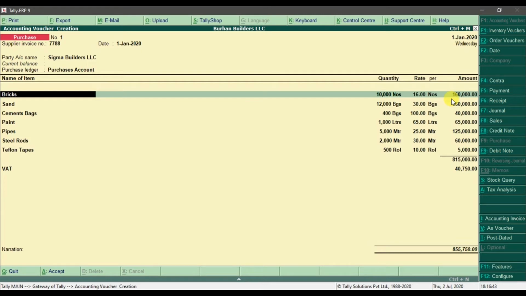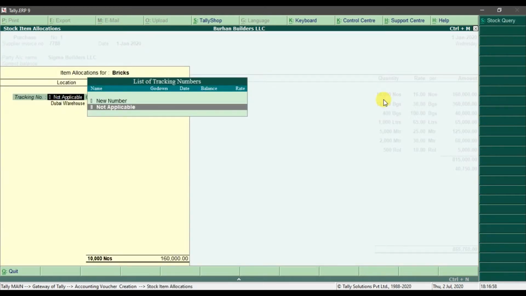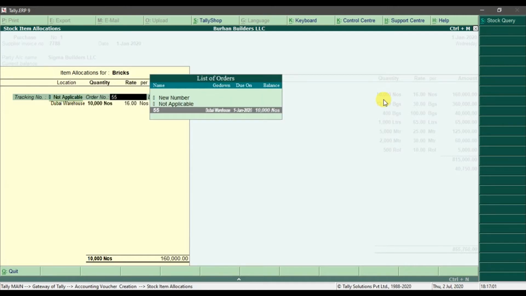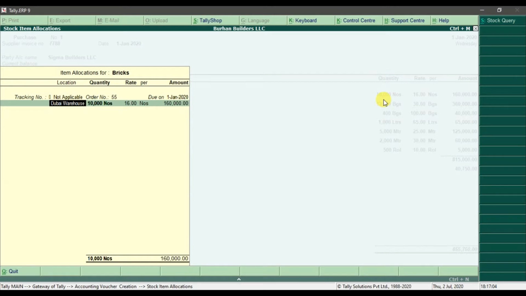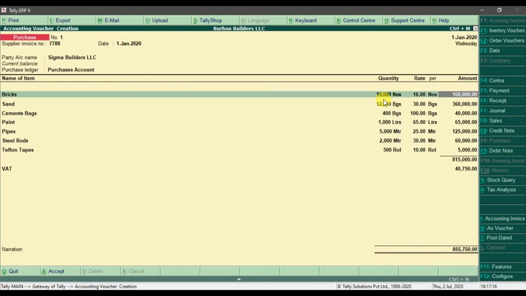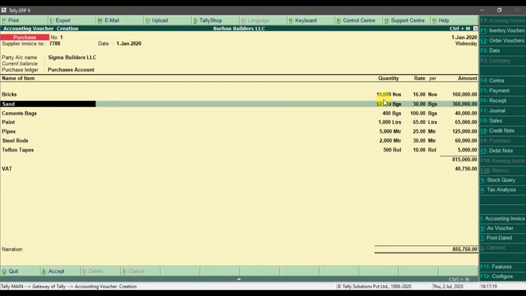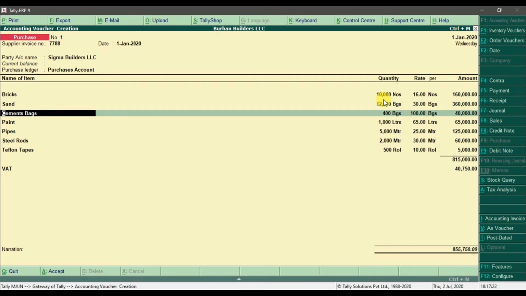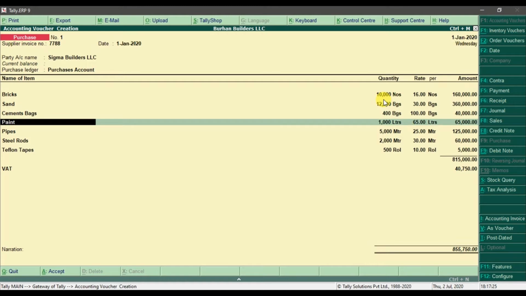Let's suppose if you receive a partial order, we ordered 10,000 bricks, but you received only 5,000. If you want to record a partial quantity, you can press enter. List of tracking number not applicable. List of order, it is 55. The location is the main warehouse, and here you can enter 5,000 if you're receiving a partial order. But right now we are receiving the full quantity, which is 10,000. Enter, enter, enter, and I'm going to use the down arrow key because we are assuming that we are receiving the full order right now.